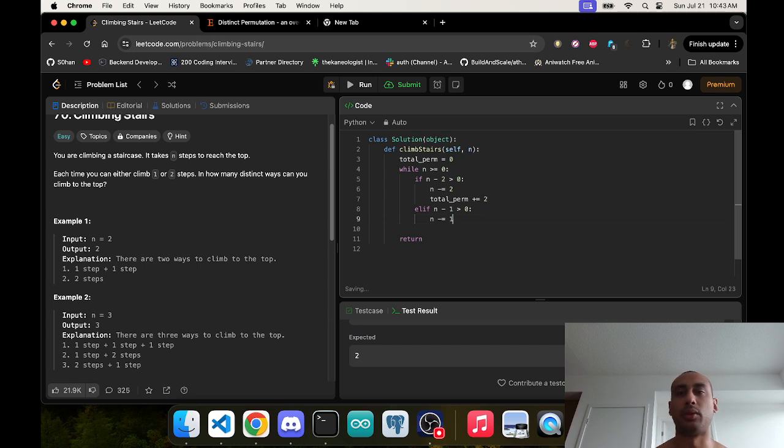Because you can't have 1 or 2 steps. If n minus 2 is greater than 0, then you can have 1 or 2 steps. So that's another combination you have. Total perm plus equals 1. Then I want to return total permutations. So with every decrease until it hits 0, we're going to see if we have 1 or 2 possibilities.